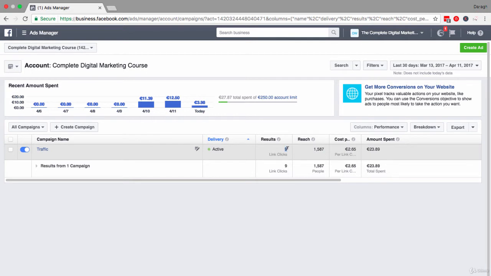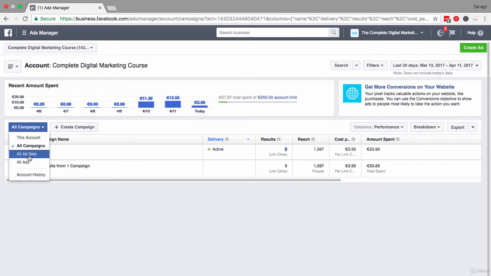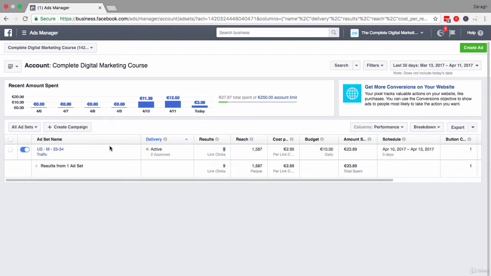What I want to understand is which of the ad sets or audiences drove those link clicks and which of the ads that I created drove those link clicks. So to do that, I can just come down to ad sets here. And as I only created one ad set for this ad, all of them have been driven by this US male 25 to 34. But if you had a number of ad sets in here, different audiences, different countries, different genders, etc., you would see which ad set performed the best.